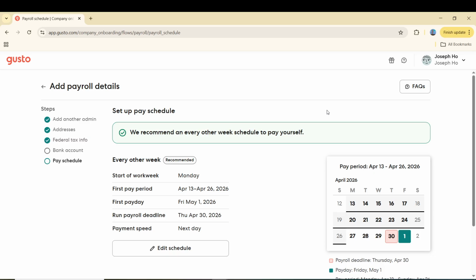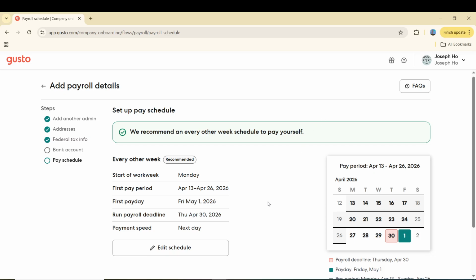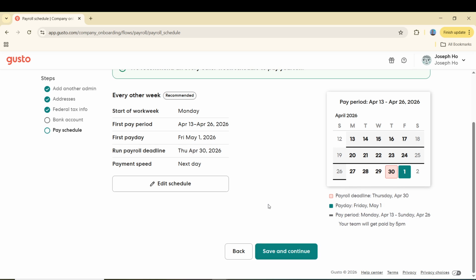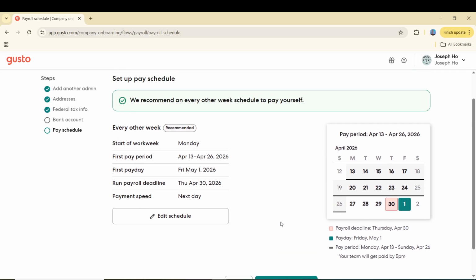On the review page, carefully check the payment date and the total debit amount. The payment date is important because it determines when funds will be withdrawn and when contractors can expect to receive payment. The total debit amount is the full amount that will be taken from your account, so confirm it matches what you intended to pay, including any reimbursements or bonuses.